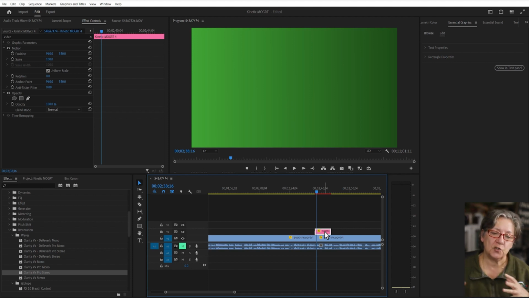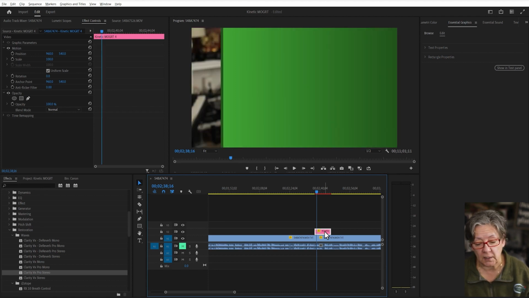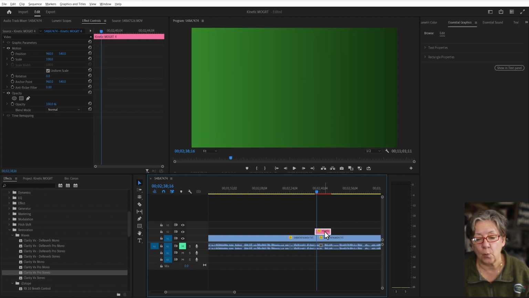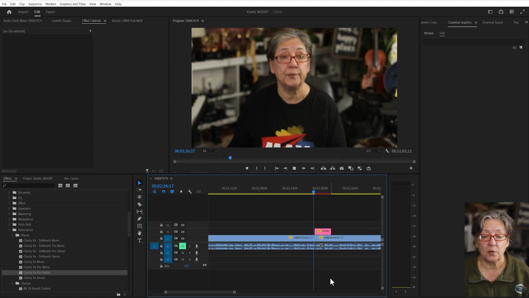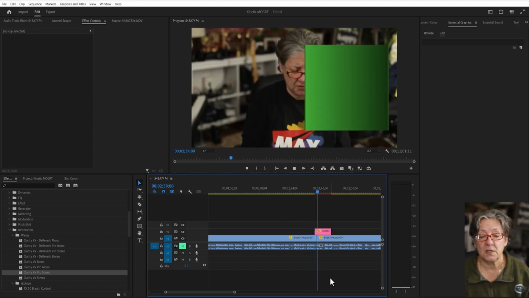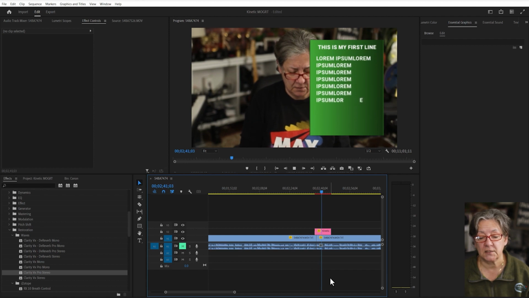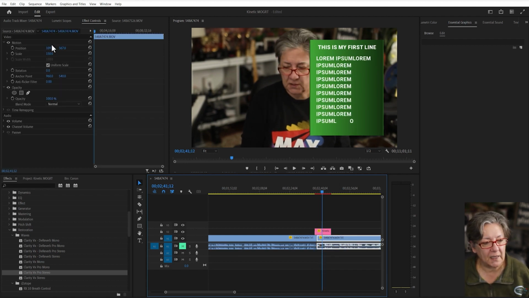So to notch the MOGRT, to notch the layer, it's selected, and I'm pressing Shift and Alt and then using the left and right arrows. I could just use Alt and the left and right arrows for a 1-frame notch. If I add the Shift, then the default value is a 5-frame notch, and there you go. So it's playing, it comes in, it covers the cut.